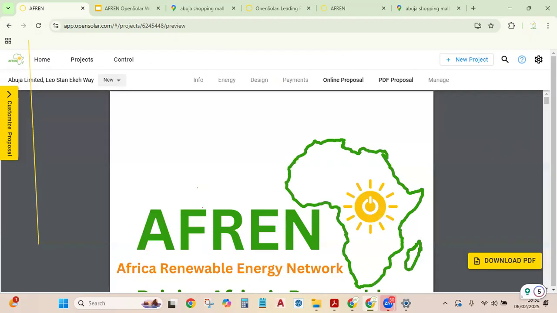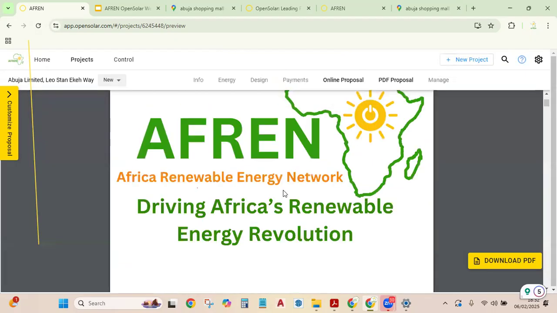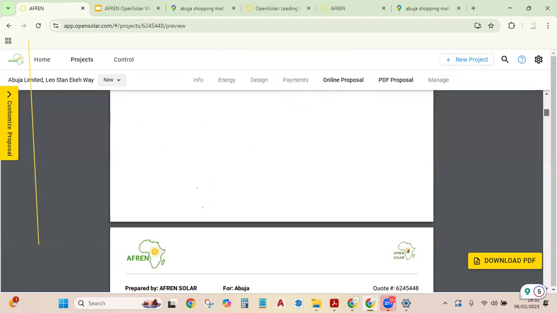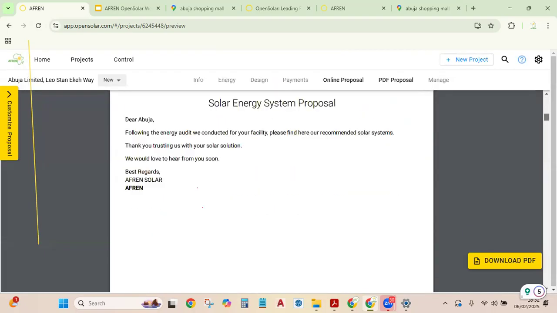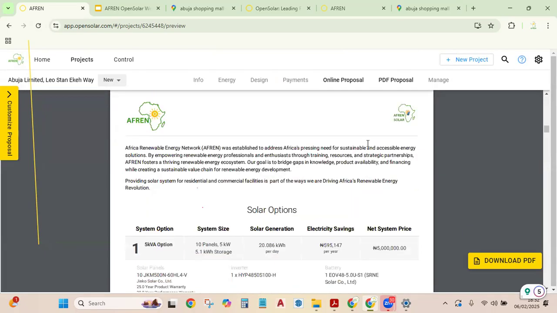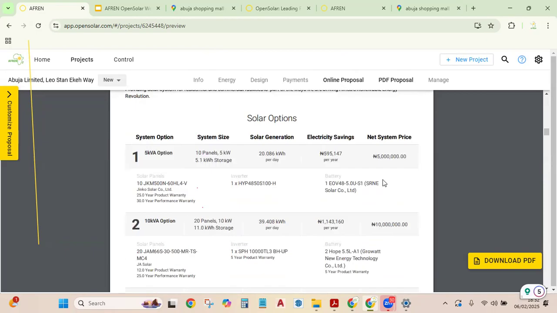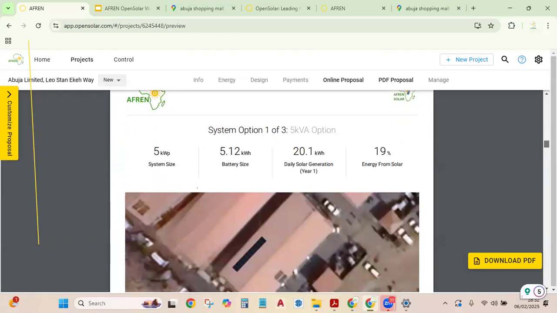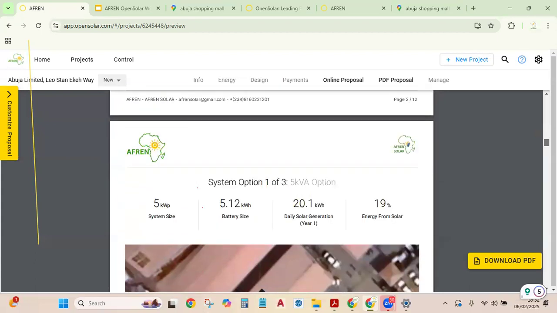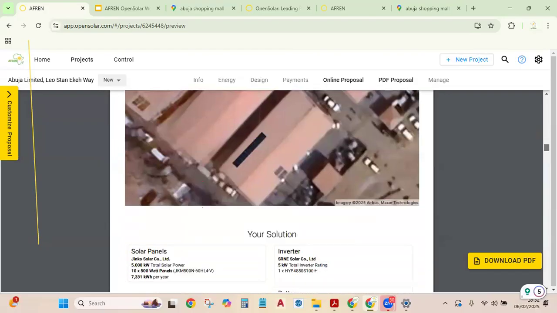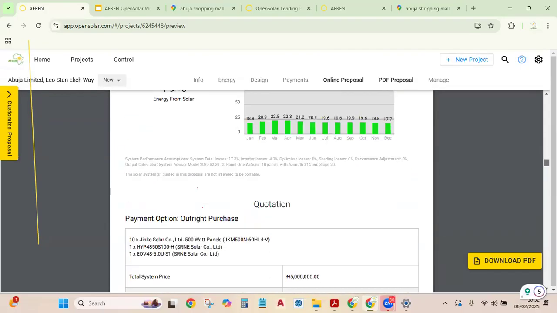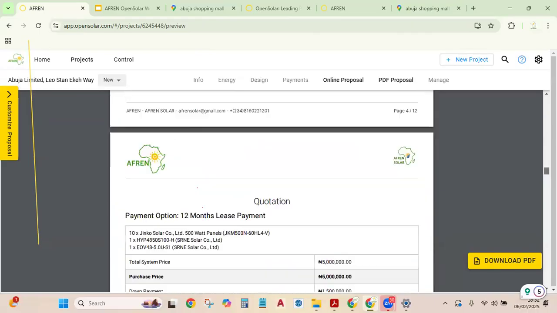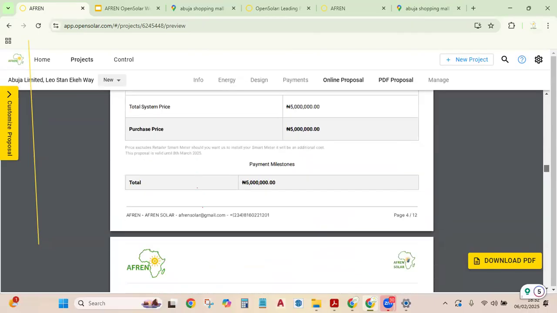I've set up this logo. I inputted it manually. So this is the proposal for my company, AFREN Solar System Proposal. About the company, I'll show you how to input that. Then system option 1, 5 kW option, you give it to the customer. System option 2, 10 kW option. System option 3, 12 kW option. For system option 1, the customer will be aware that 19% of the energy will be coming from solar. Also for the second one, in system performance, 90% energy from solar. That is for the option, and the prices are there too.